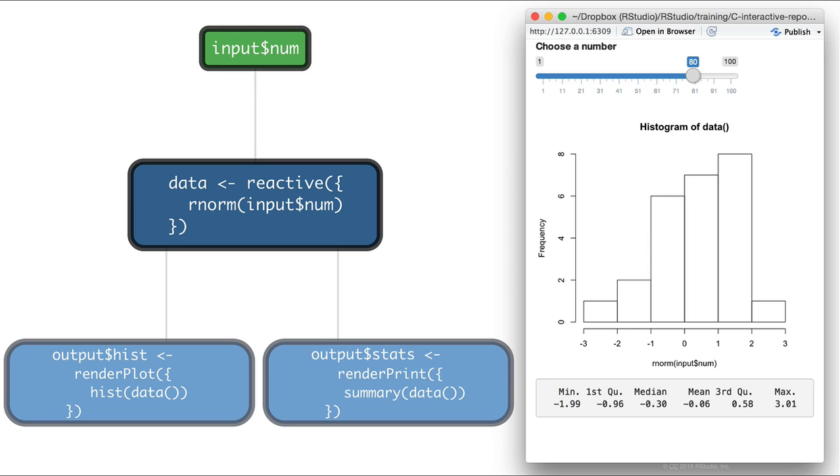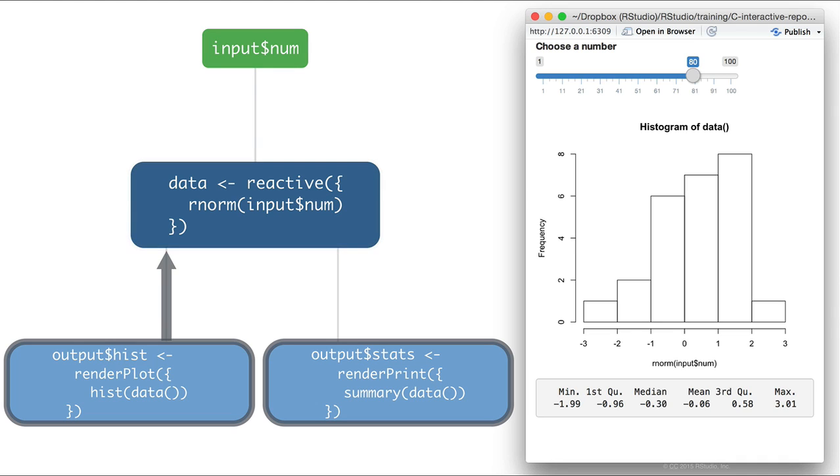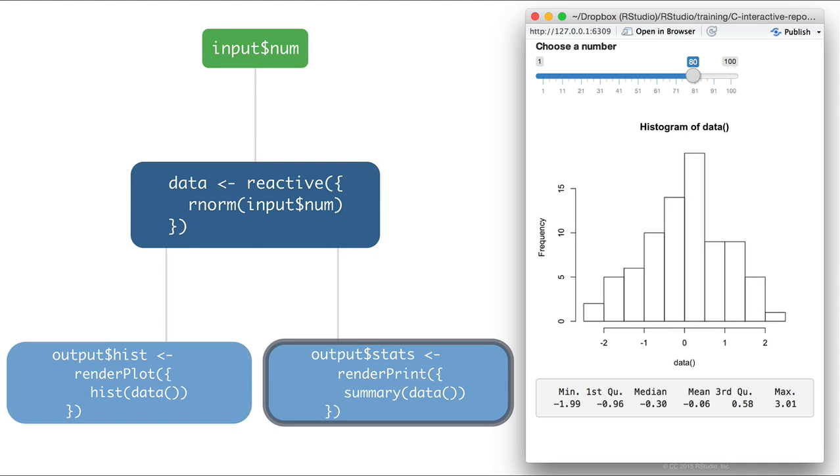Now we get to the output objects created with the render functions. The job of render functions is to rerun their code when they become out of date. So now output$hist is going to rerun its code. It's going to call hist(data()), which means it's going to call data(). When it does, the reactive expression knows it has to return a value. The reactive expression is out of date, it doesn't know the right value to return, so it now runs its code. And when it runs that code, it looks up input$num, gets its value. The reactive expression computes itself, saves its result, passes that result to hist, which can now make the new plot.